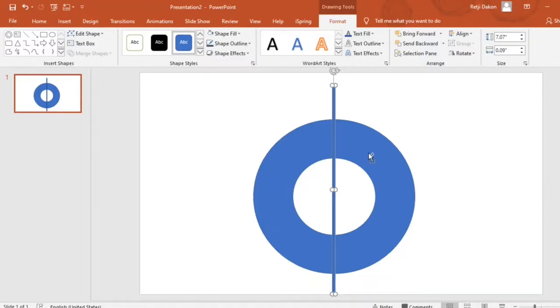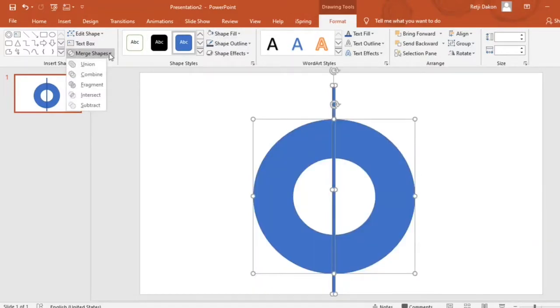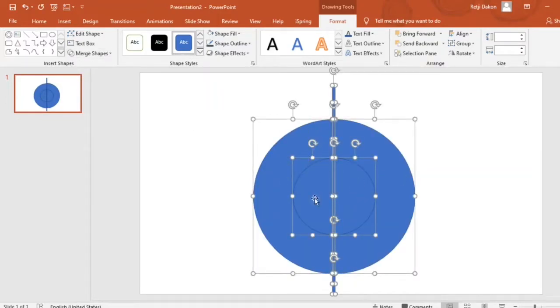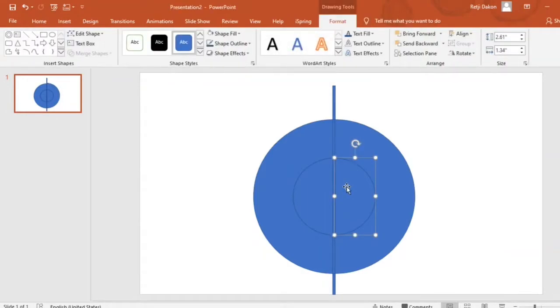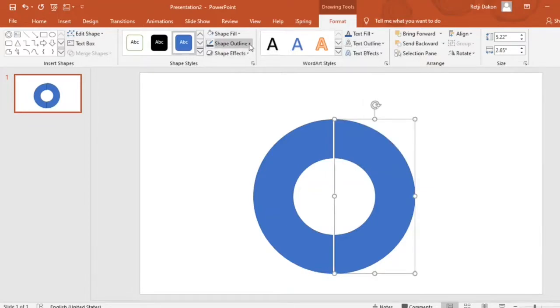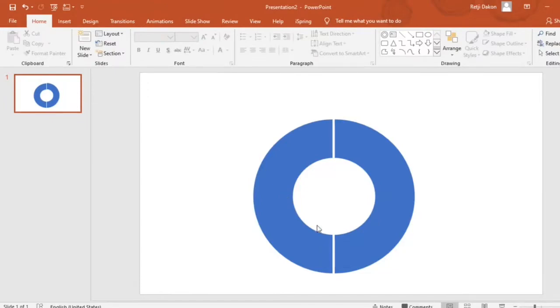Now the next thing I want to do is to fragment this circular ring into two segments. So let me highlight the two, go to Merge Shapes, and then look at the option Fragment and click on it. As soon as you click on it, you see that the circular ring has been fragmented. Now you click on all the shapes that we are not interested in and delete them. Now that we've deleted them, I want to remove the shape outline so that there will be no outline here.